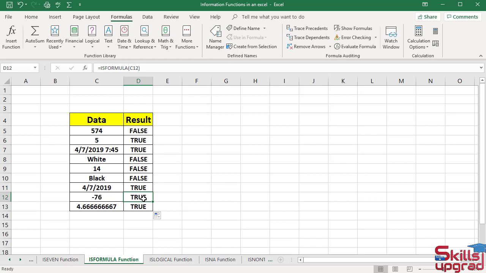Active this cell. Function returns true in this cell because this cell contains a formula. That formula subtracts two numbers. As a result, function returns true in this cell.